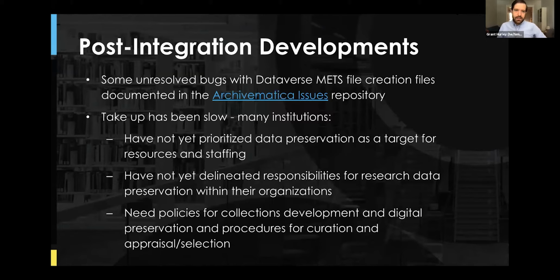It's been a couple of years, as I mentioned, since this integration was developed, and we're looking ahead to what might happen next. One major issue is that there are some unresolved bugs with Dataverse METS file creation that are documented in the Archivematica issues repository. These do need resolution. They're not serious, but it would be helpful to have them fixed, and at some point development needs to be prioritized there.